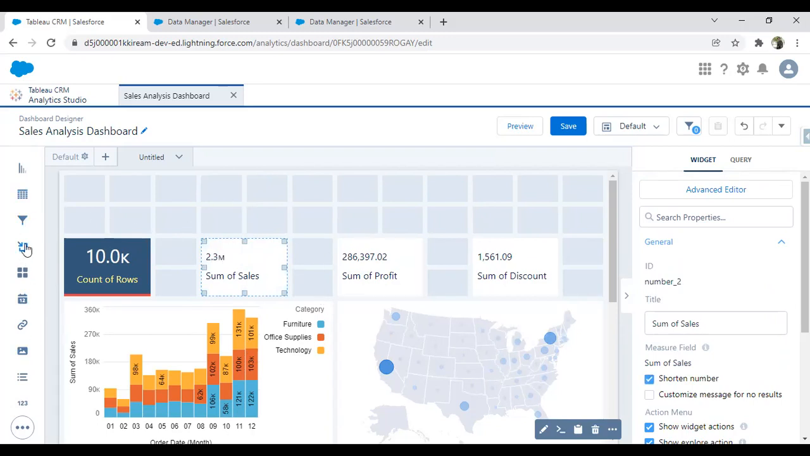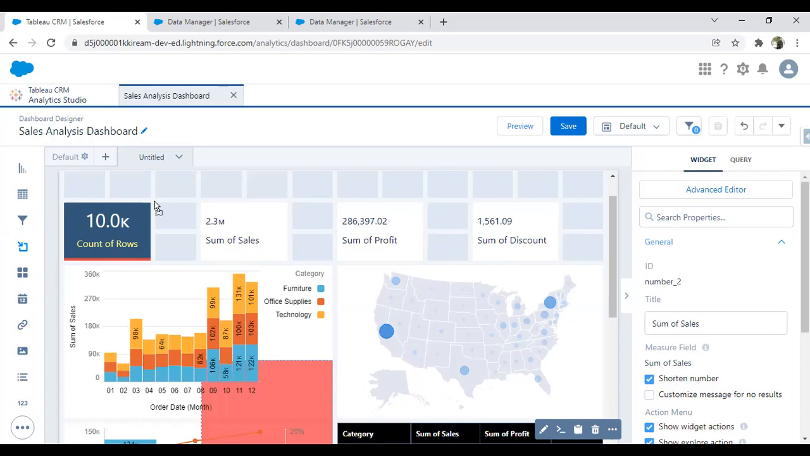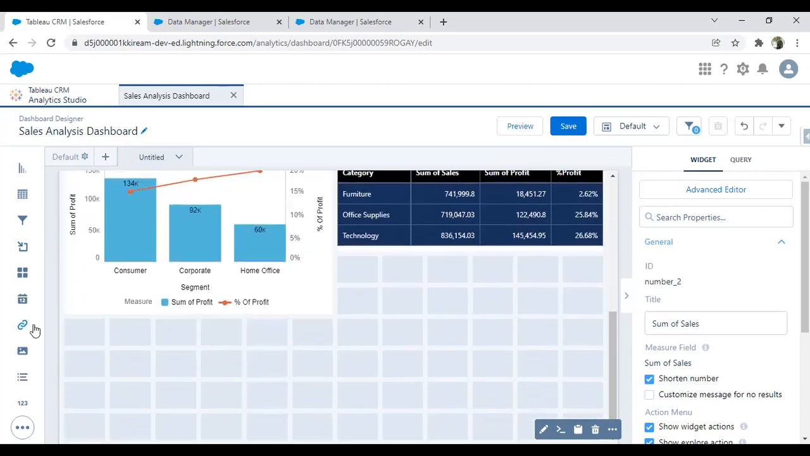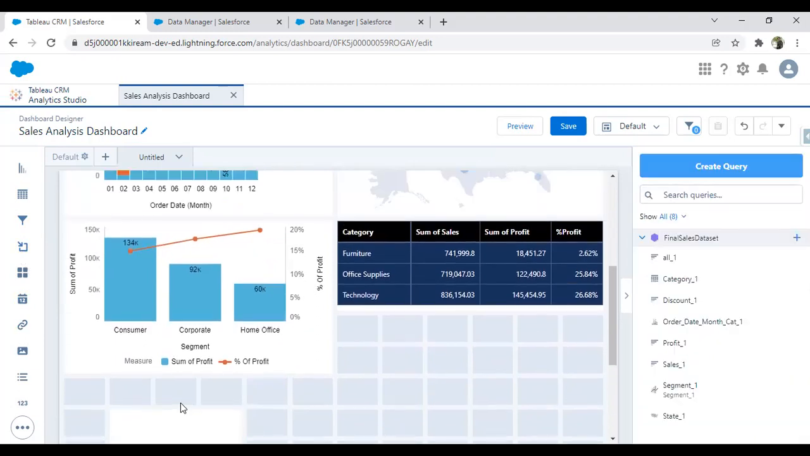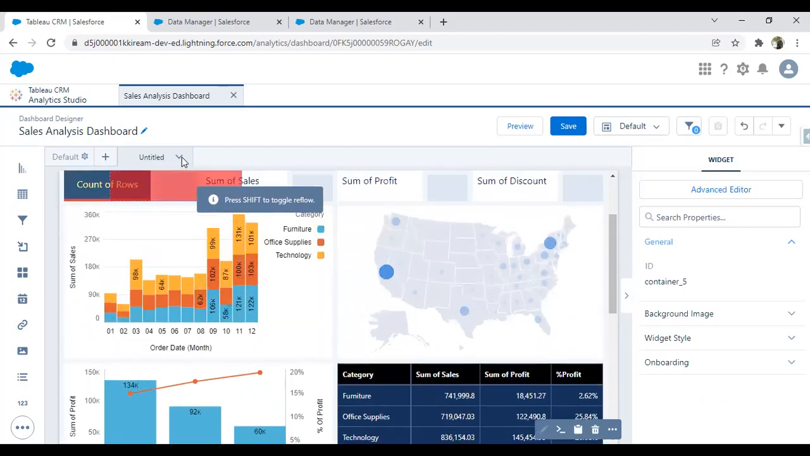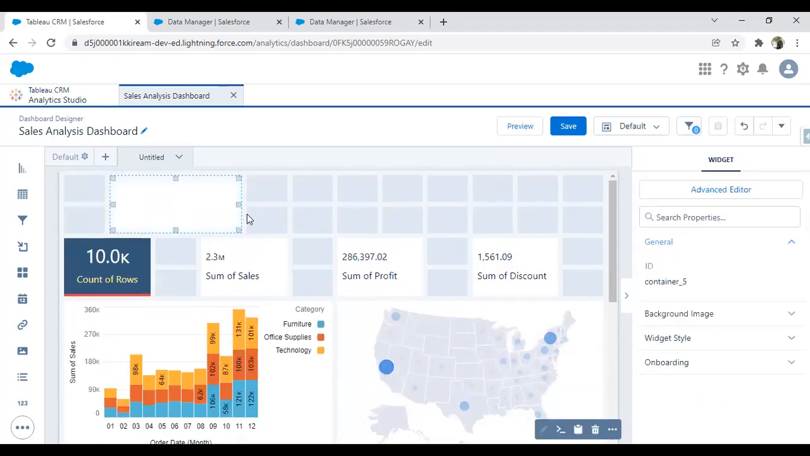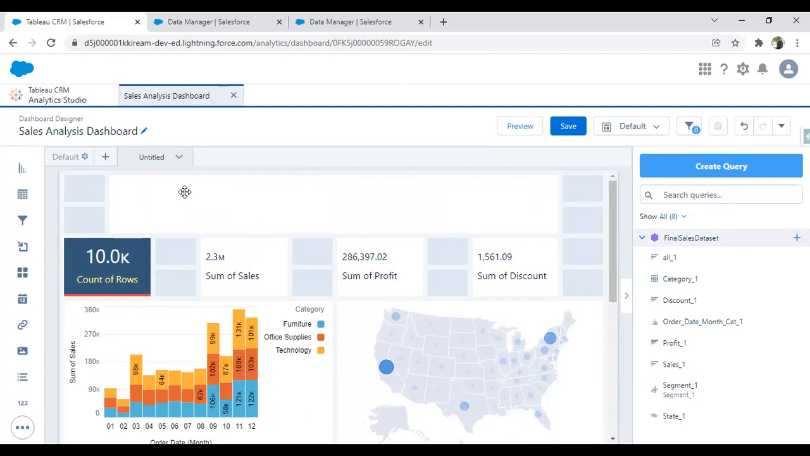Now we need filters, and in order to add filters, I'm going to add a container. So I'm just going to add a container over here, and because we won't be able to add a container, let me reduce the size, because the size is bigger. Now I just drag and drop it here, container. And in this container, we'll add filters.